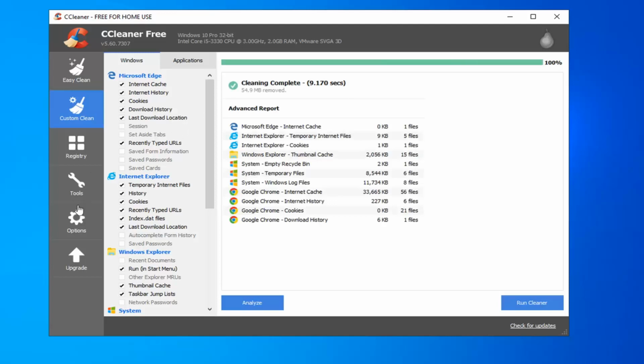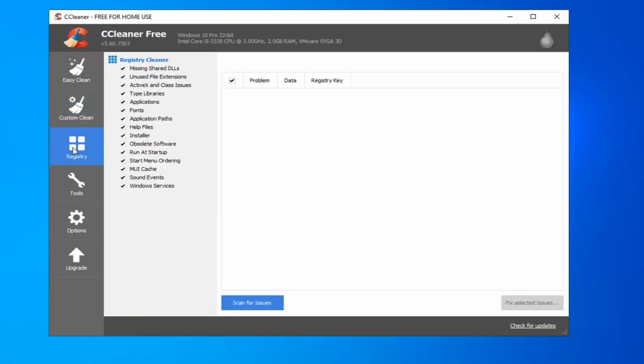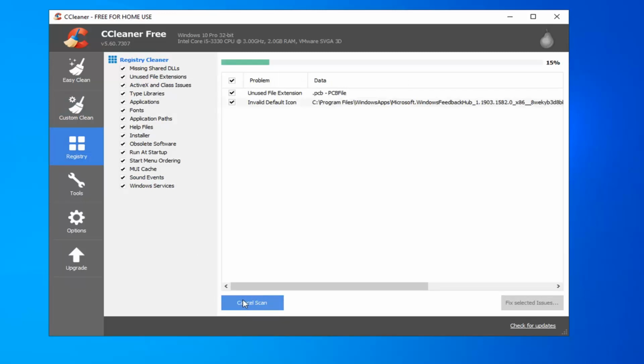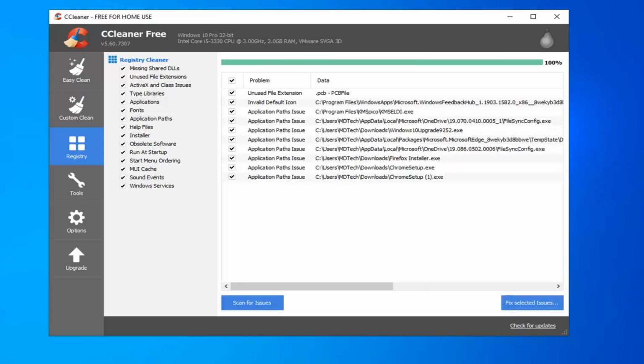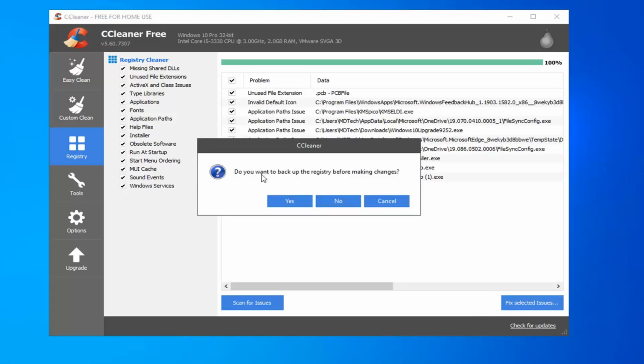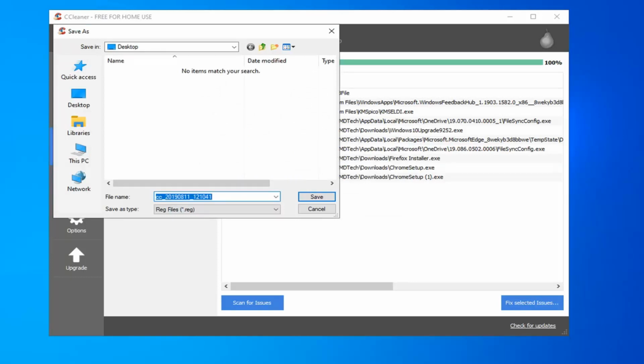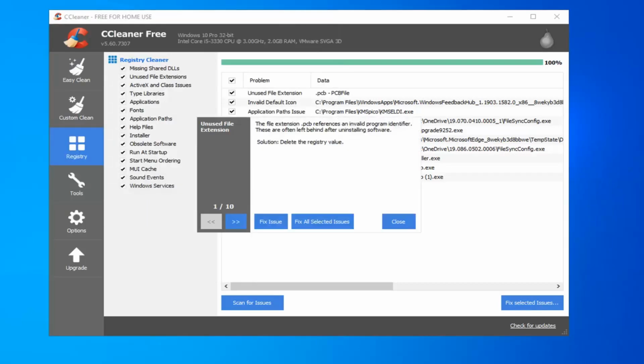Okay, once that's done, I also suggest selecting the registry option and then select scan for issues. And once that's done, I would suggest selecting Fix Selected Issues. It's going to ask, do you want to back up the registry before making changes? Select Yes. For file name, I'd personally suggest naming it the date that you're making the backup. So I'm just going to put today's date here, and then call it backup. Select save, save to our desktop here.